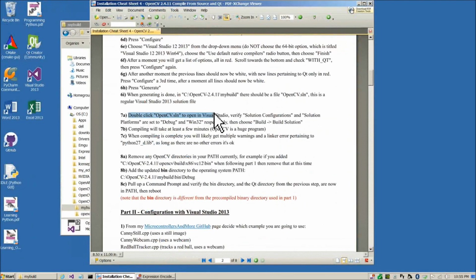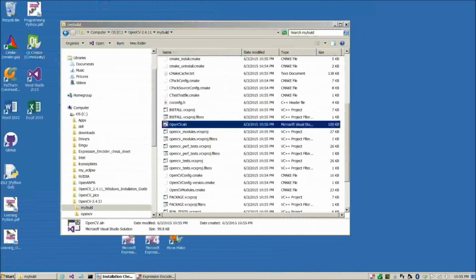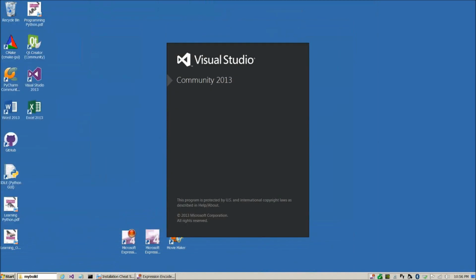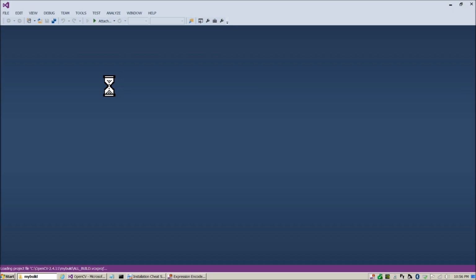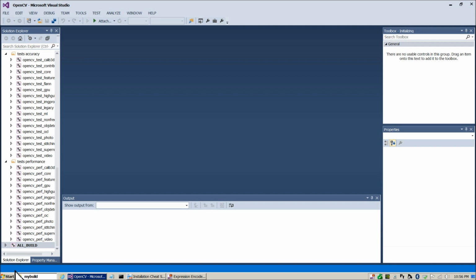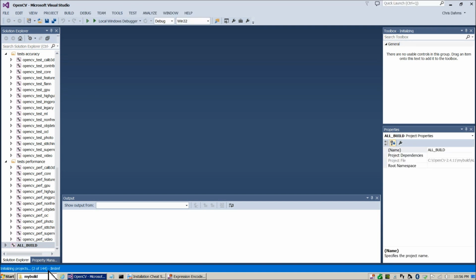We're right here. And OpenCV.sln is a regular Visual Studio 2013 solution file. So if we double click that, Visual Studio will open up for us. And OpenCV, of course, is a huge program, so it's going to open, and then it's going to parse some files down here at the bottom. Yeah, there we are, initializing projects, and then it's going to parse files.